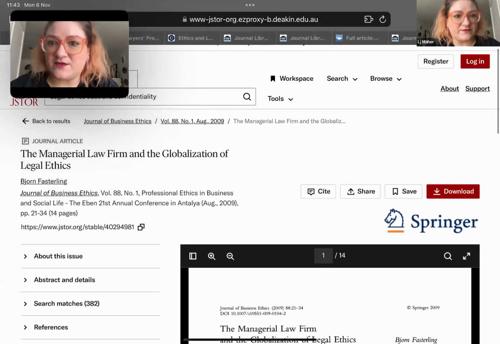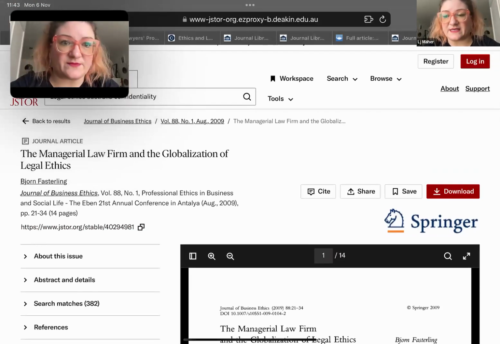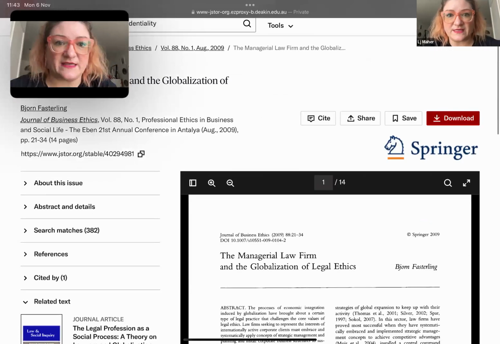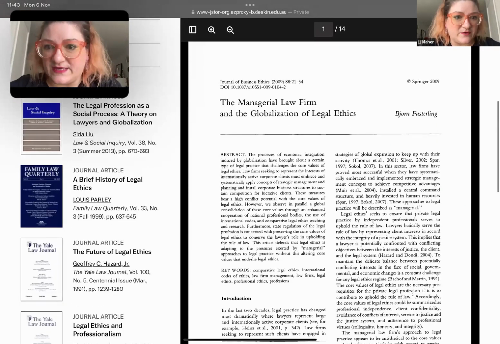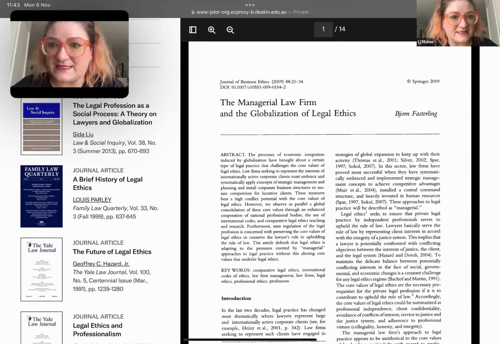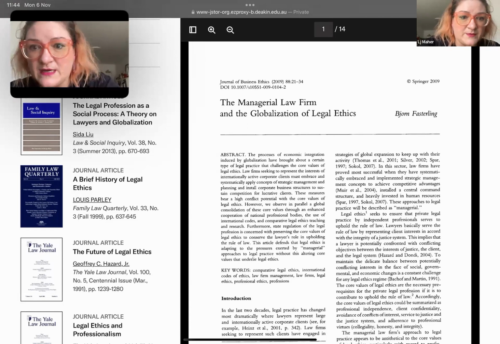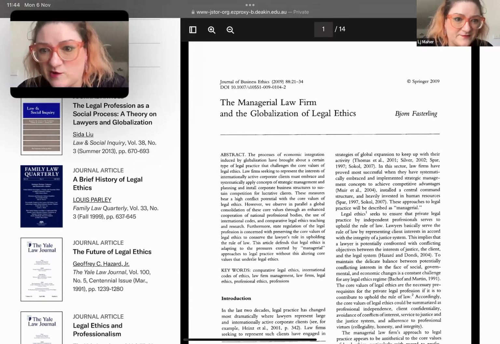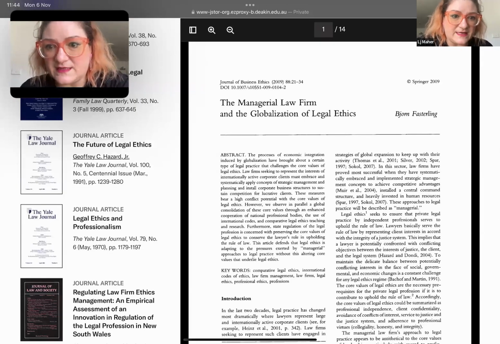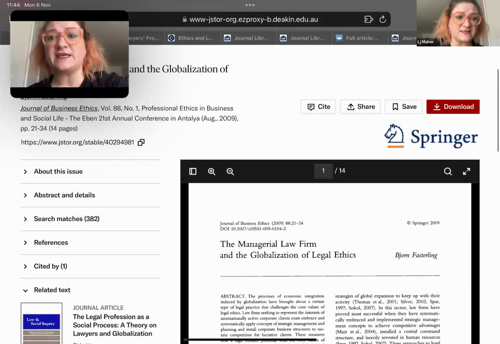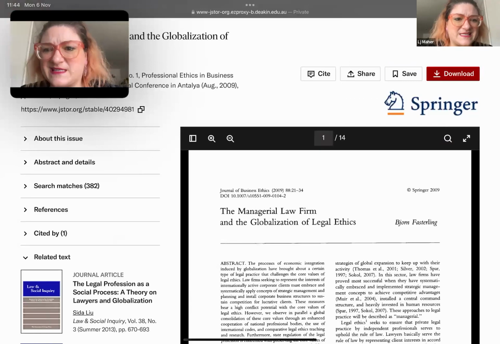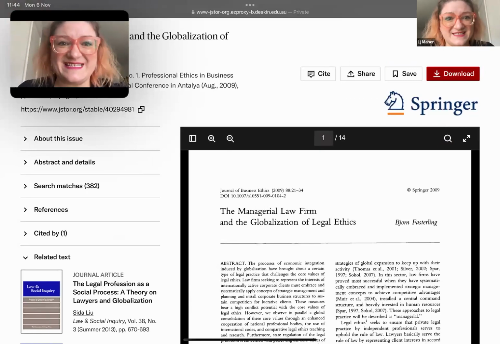Okay, so again, we've got the details of this text. We can get the citation. We can download the article itself. Delightful. We can also see we've got related texts down here, which can be useful and again shorten some of our research. But we can see that some of these are a bit older, right? The Future of Legal Ethics, Ethics and Professionalism from 1970. That can be good for getting an historical context. But is it still going to be relevant?